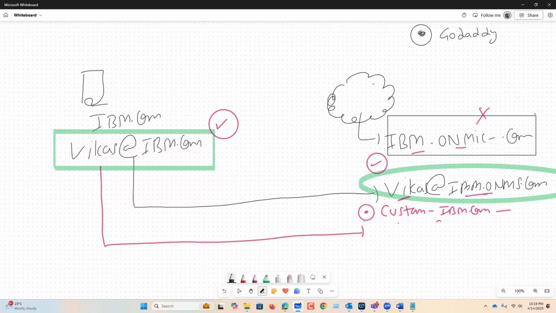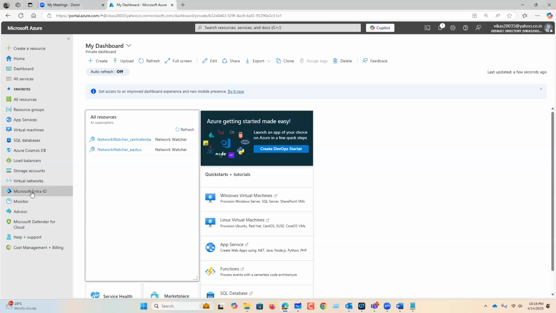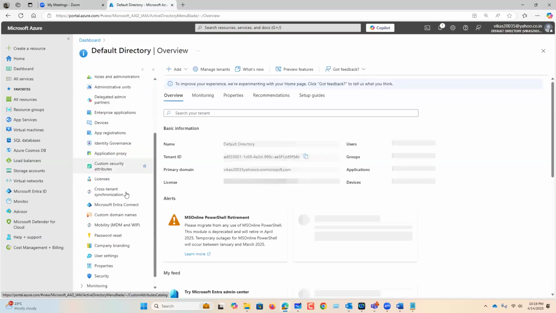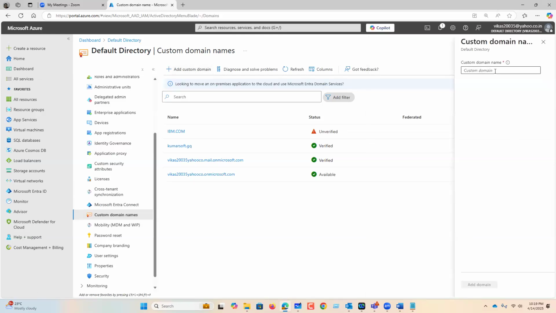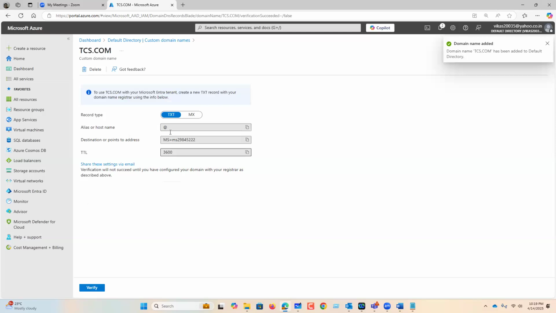So in your tenant, in Entra ID, you need to go to Custom domain names, and here you add, suppose, tcs.com. I'm not an admin of TCS. So you need to create either a TXT or MX DNS entry in the GoDaddy account of TCS, with the same value, TTL 3600. Create those entries and click verify.